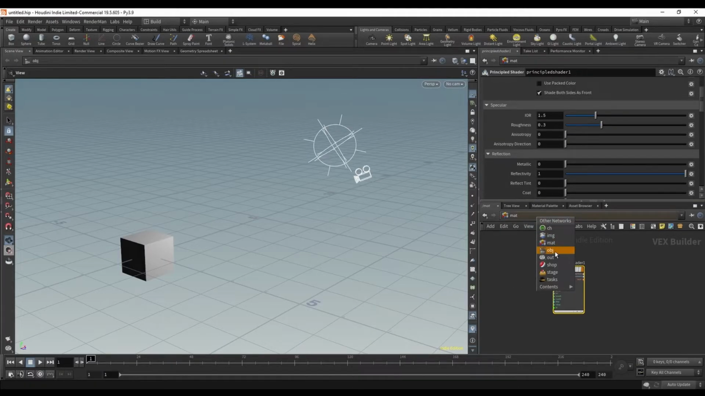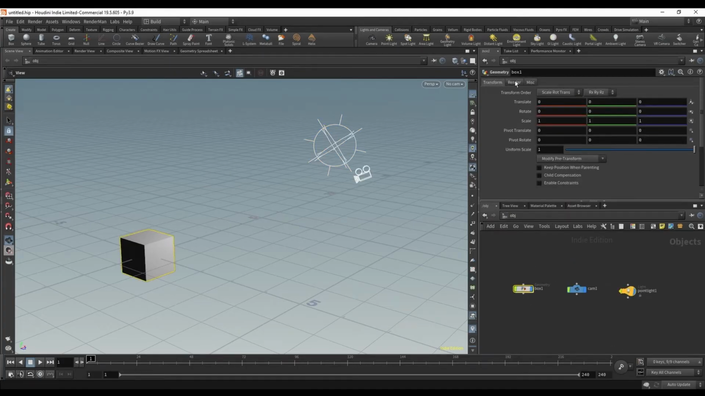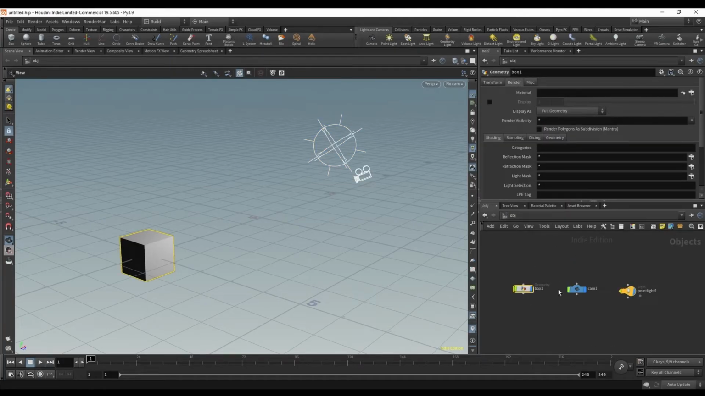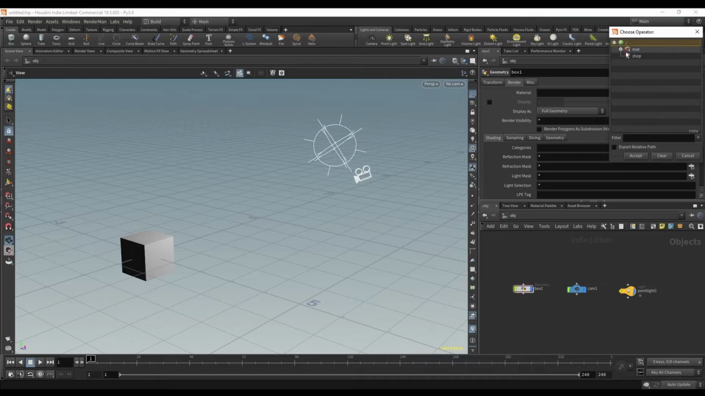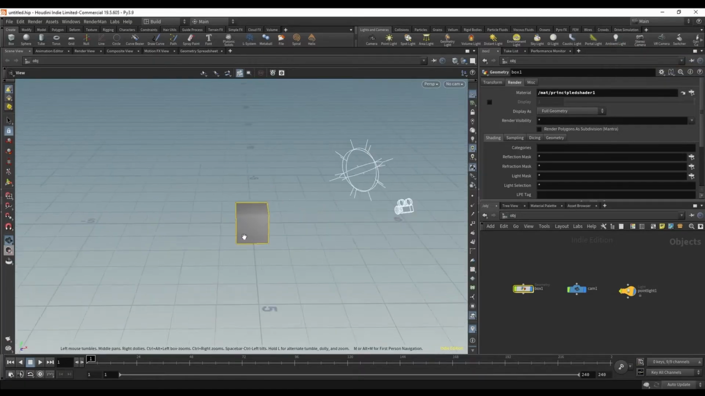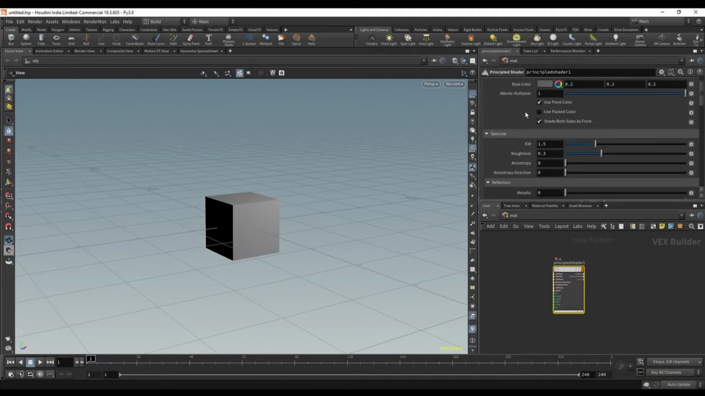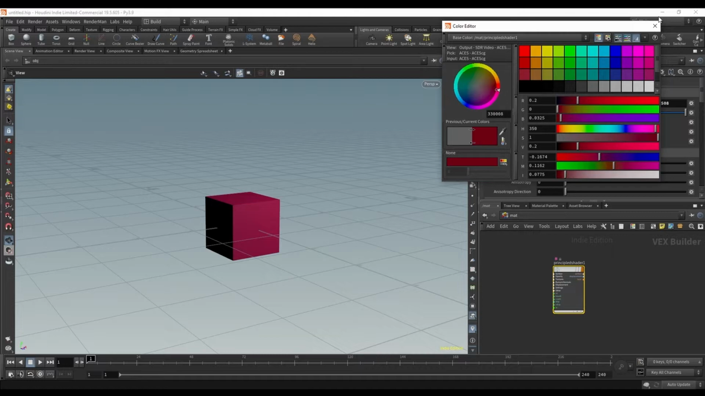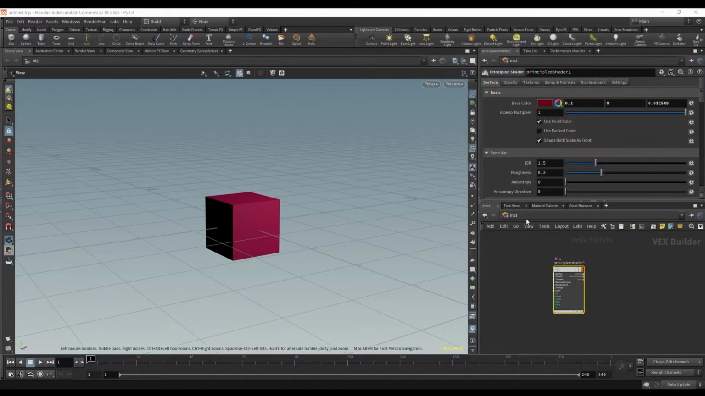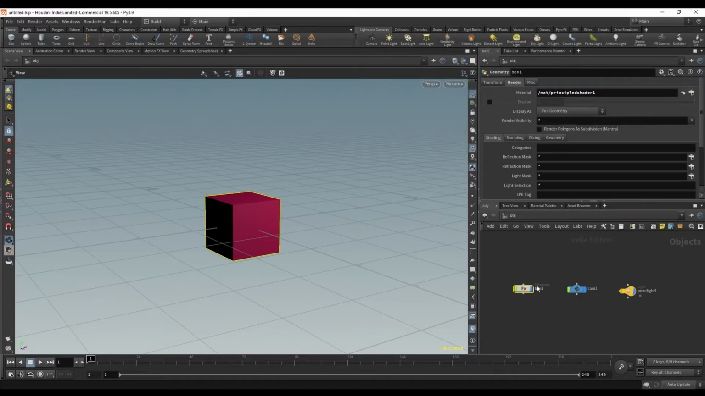So again, click on the dropdown, go to the object network, and over here you could assign that material. So onto this box, we can go ahead, and in the material network, we have a principled shader that can be assigned to this box. So just like that, if we now go to the material network and we make changes to this material, you can see that it affects our box, right? So this is a separate network from the object network, but they still communicate between each other as if they were all part of the same system.